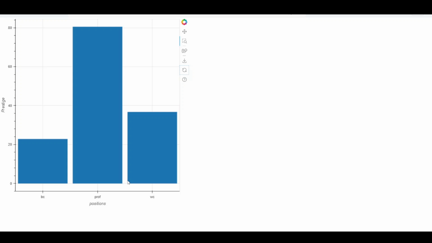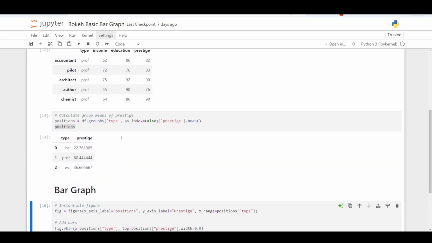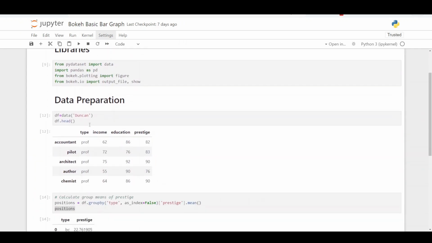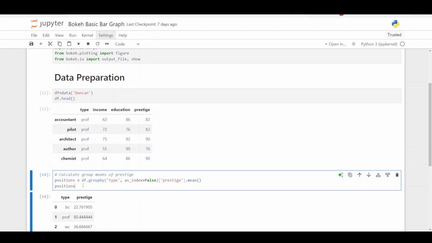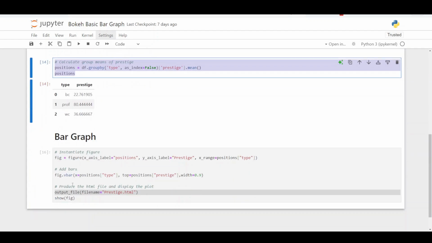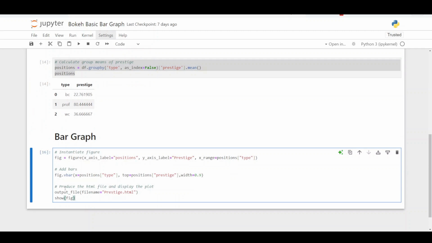So let's summarize what we have learned and conclude the video. In this particular video, we looked at how to make a bar graph using Bokeh, one of many data visualization libraries available in Python. So the process was relatively simple. We just loaded the libraries that we needed, did a little bit of data preparation by calculating some group means. And then right here is just four lines of code in one cell and you're essentially done.